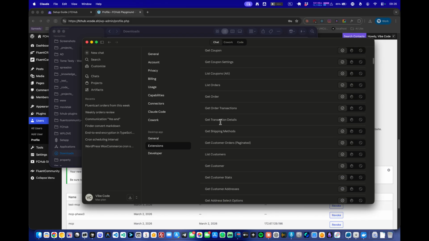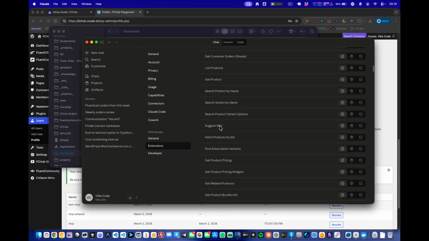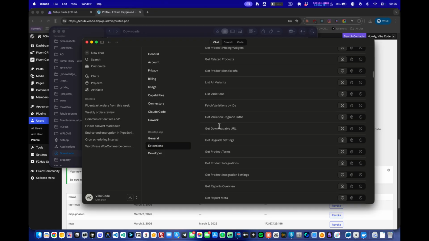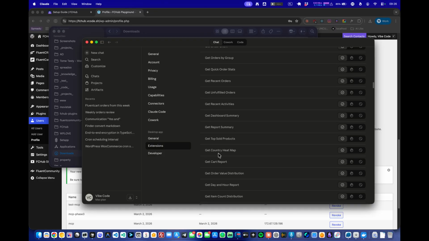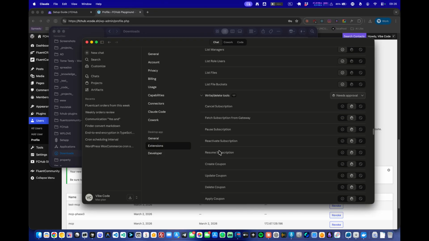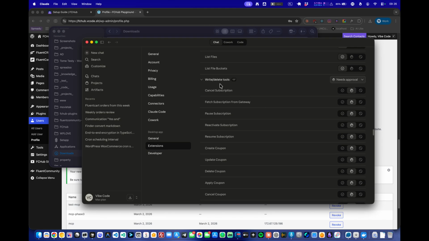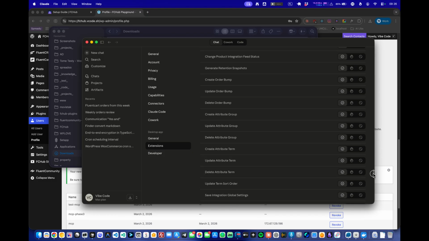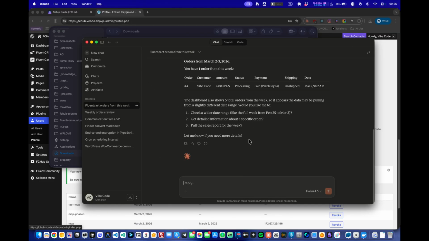Just browse all the bits here, because sometimes there are permissions to delete something. So when you see that, all these write and delete tools, you might change to needs approval. But for test, this is a test website, so I don't mind putting this on always allow. All right, so let's come back.